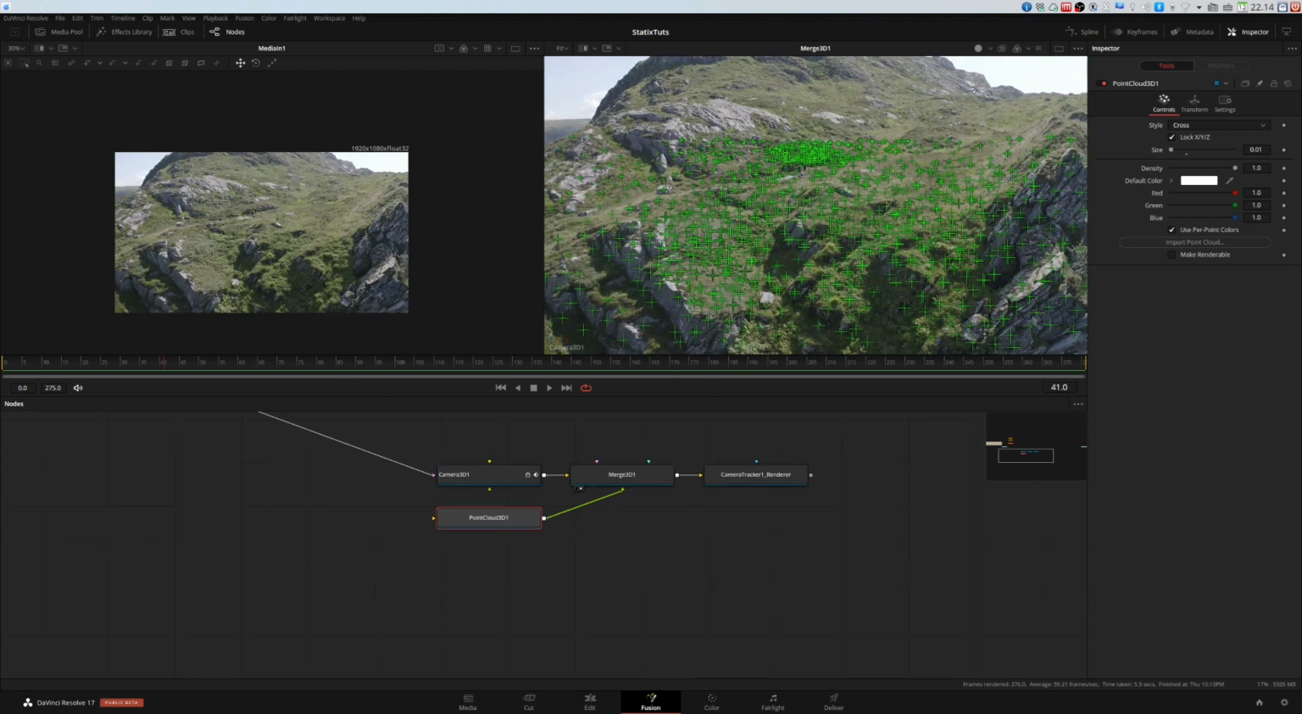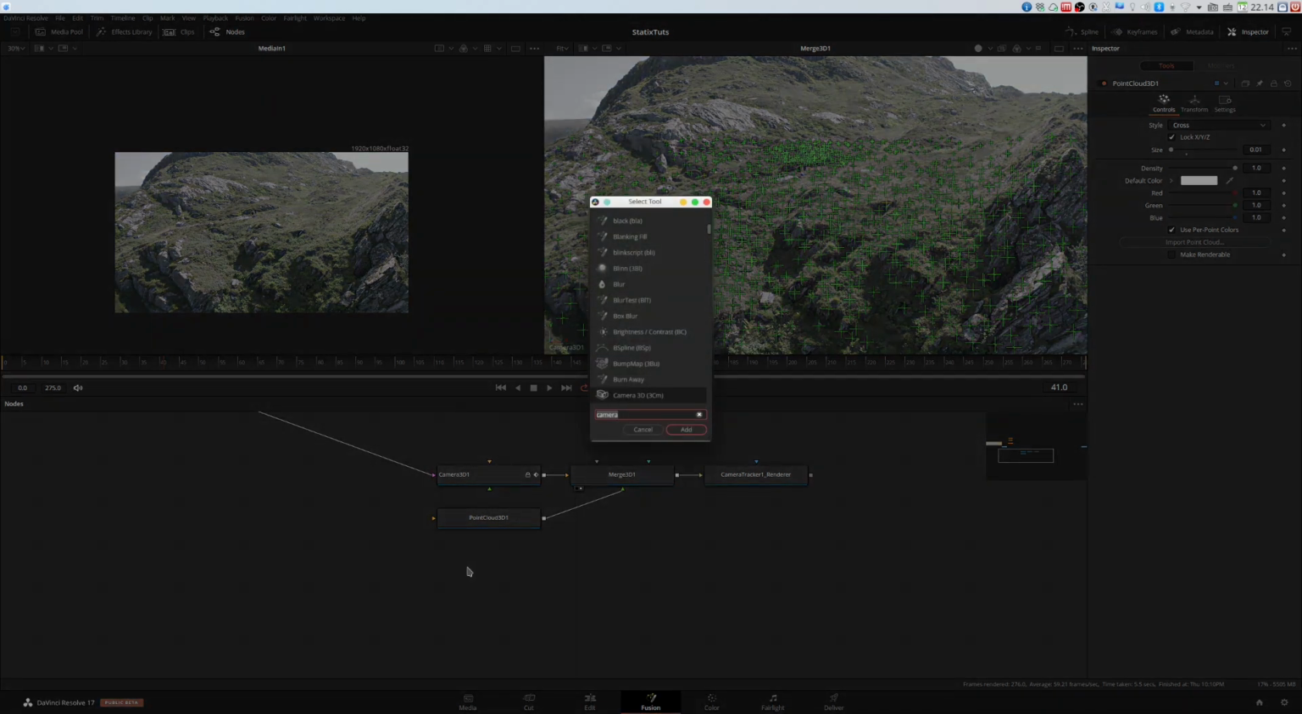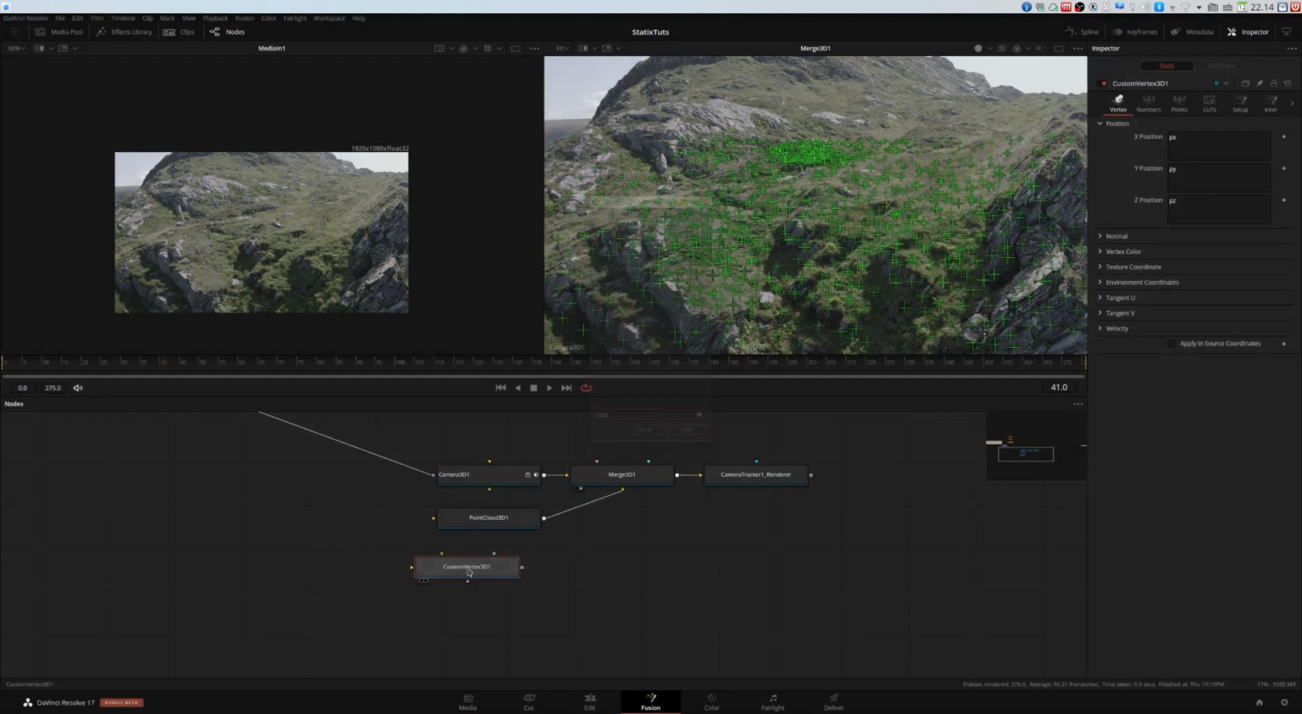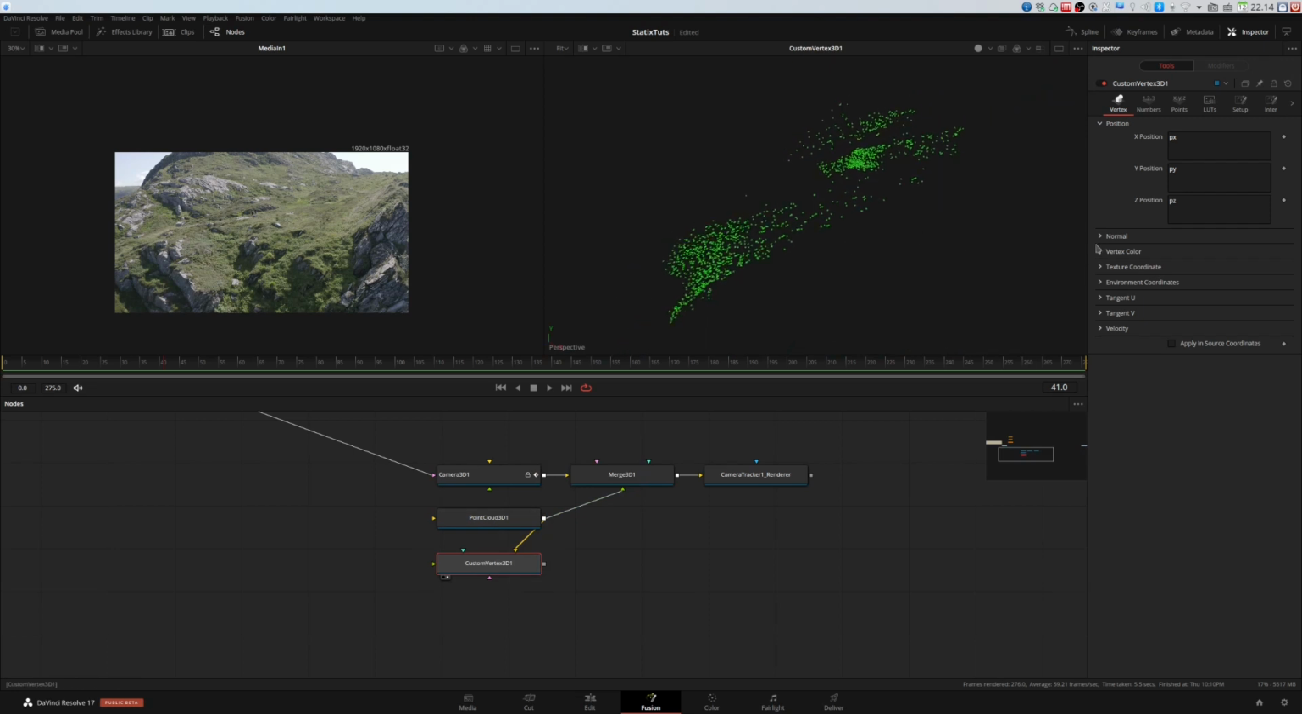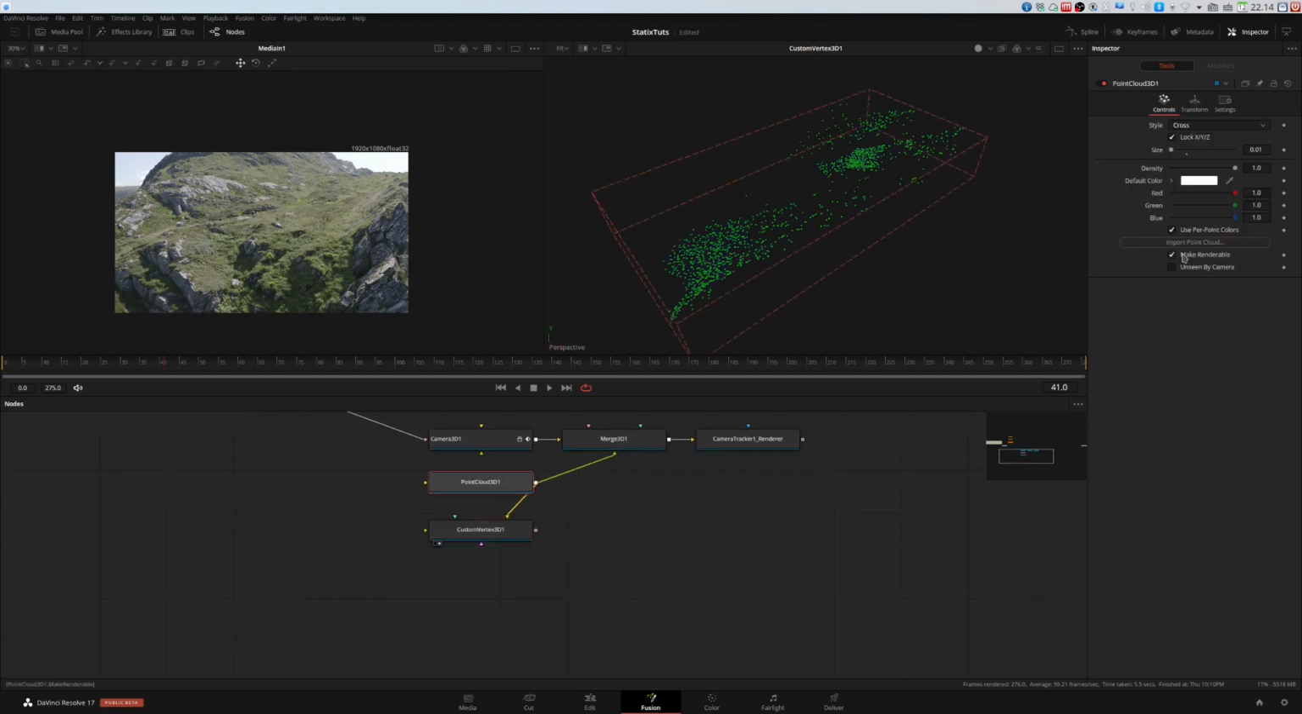So for that to work, we're going to actually be doing some tricks where we will be taking the position of the points for each one of the point cloud points and basically turning them into an image where each color of them will represent their spatial location in 3D. So if that sounds confusing, then just follow along and we'll do a custom vertex 3D. And in the custom vertex, we are going to be changing the vertex colors to the position of the points. So basically they'll be colored based on their position. And we might want to enable make renderable, and you can see they're just turned into green and blue.